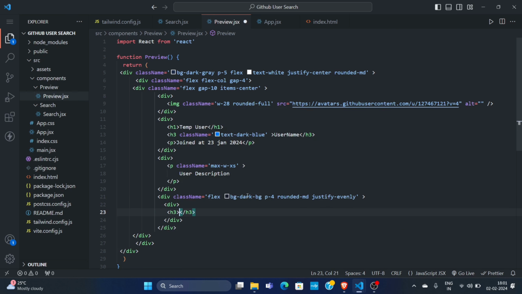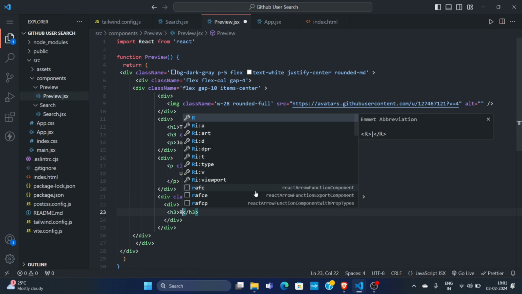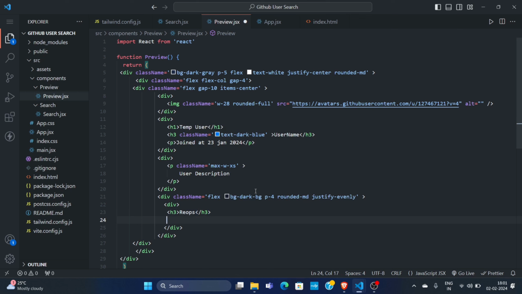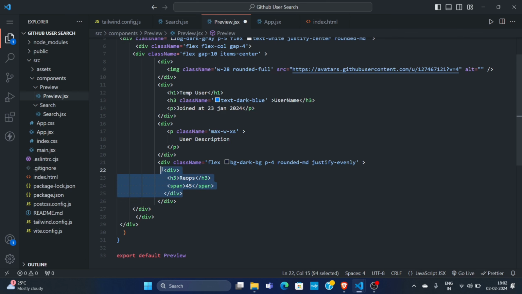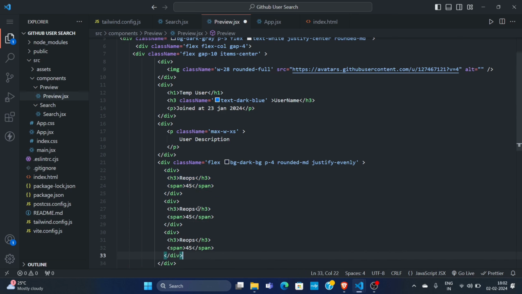And here I will create an h3, repos, first 4 repos. Outside this h3 we are creating a span, and inside this span we will show the user repos. So now temporarily 45, and now create the same div. Let's copy and paste it here for following and for followers.